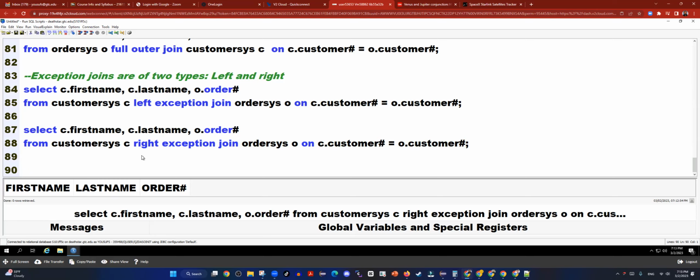Is right exception join giving you anything? No. Why? I'm still trying to wrap my head around. I feel like it has to do with the order, because every order has a customer number. Exactly. There aren't any orders that are without a customer.